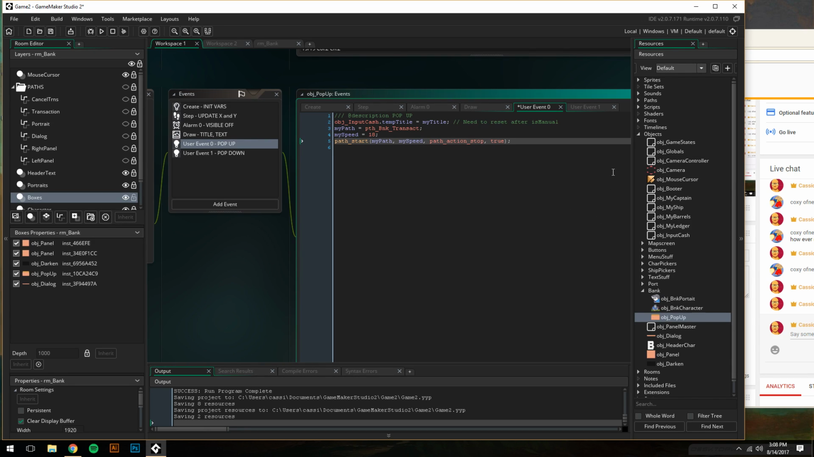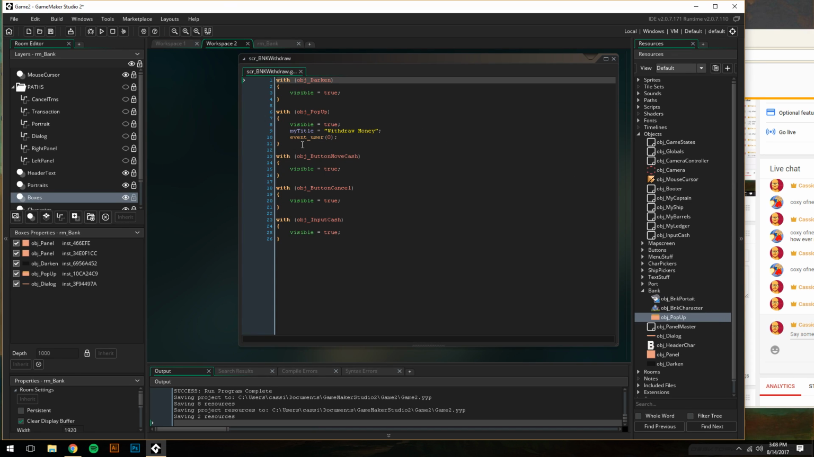Okay, so yeah, go back here, bank withdraw. So withdraw money, pop up, object button move cache, true, true. Yeah, and then we turn these three on.